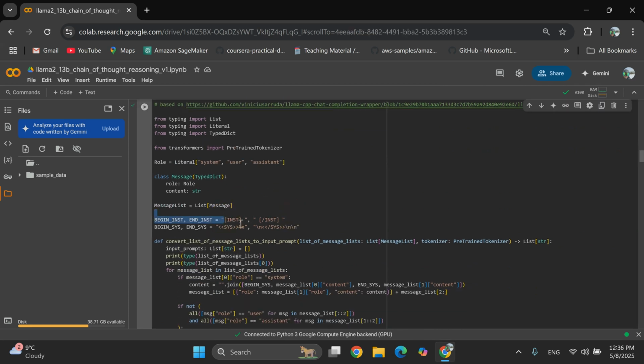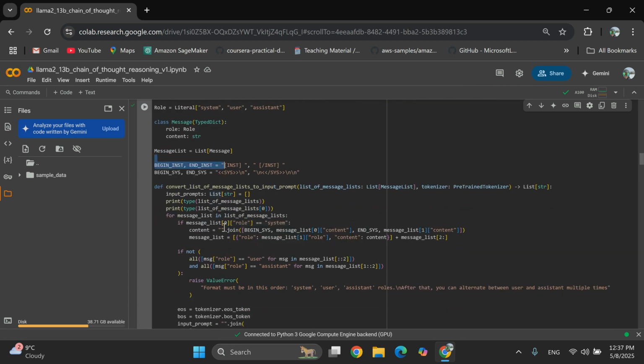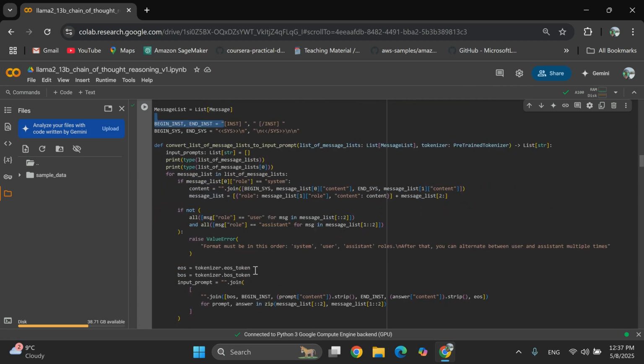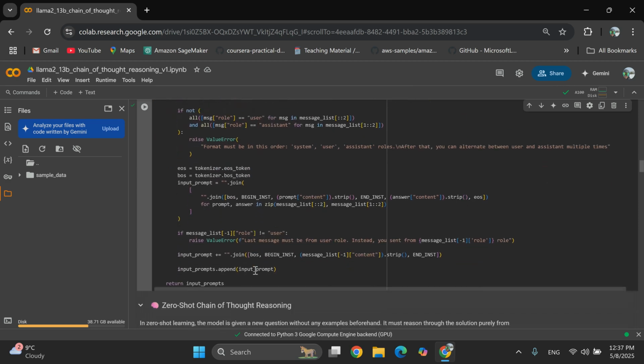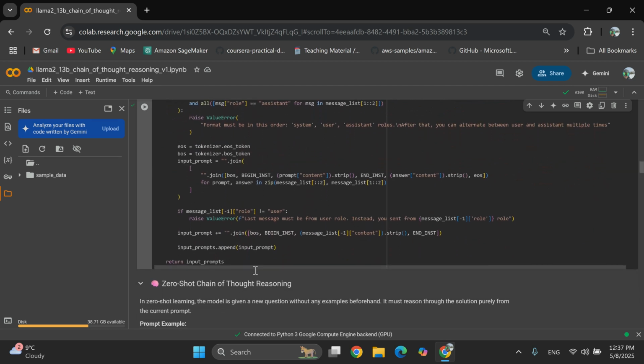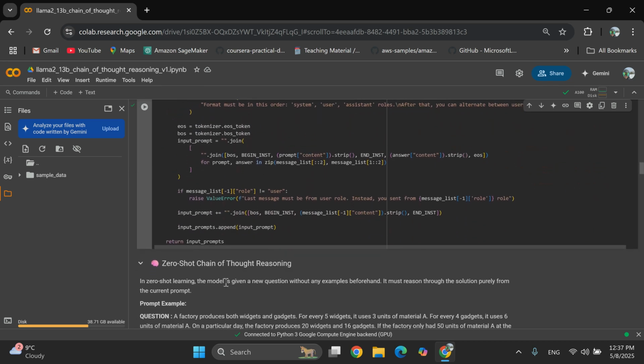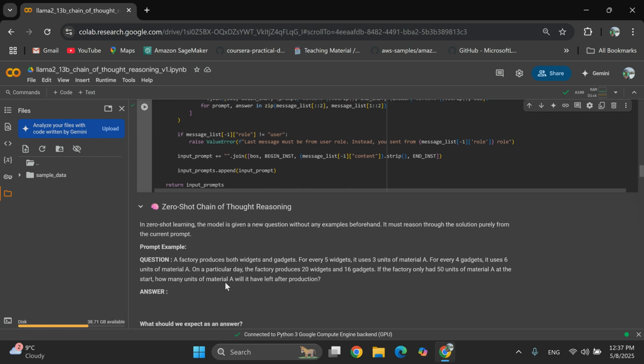It will wrap the prompt for us inside the instruction clause in square brackets, and it will put the tags for us, and it will add the end of sequence and beginning of sequence tokens into our prompt, as we will see right away. Now let's start with the zero-shot chain of thoughts reasoning.